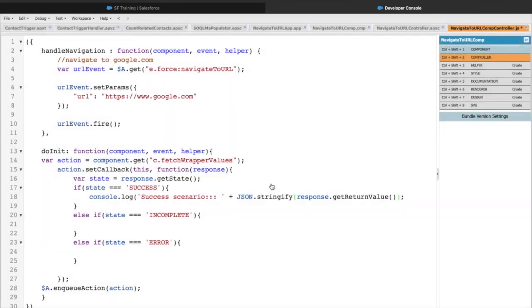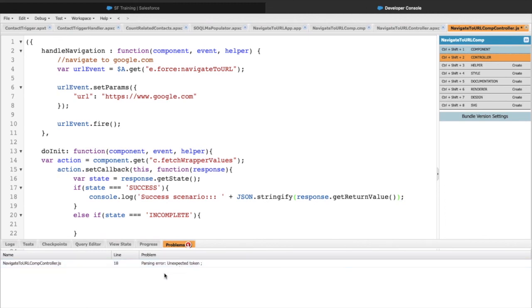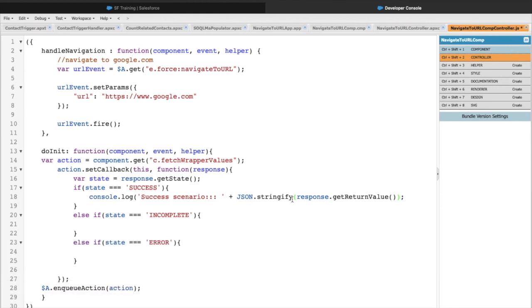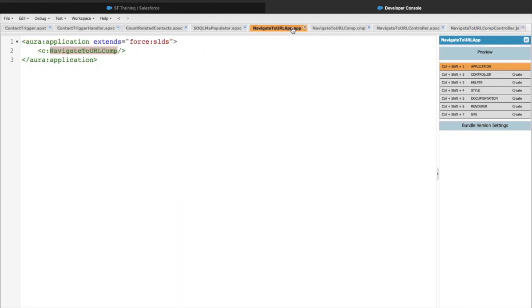All right, let me just check what's the issue. Parsing error, unexpected token, semicolon. So this is closed, this is closed. There should be one more bracket, right? Let's click on save now. Yeah, so this is saved. Now let's go to our component and try to preview it. Our application rather, not component. Let's try to preview this.